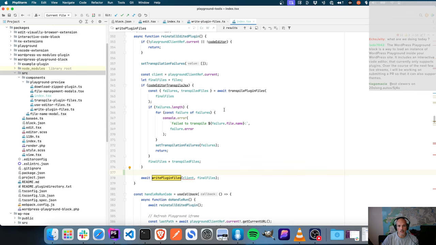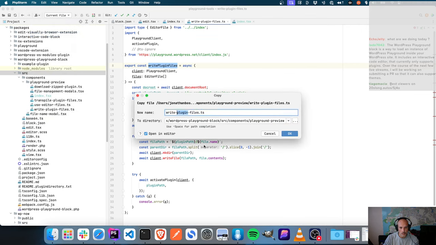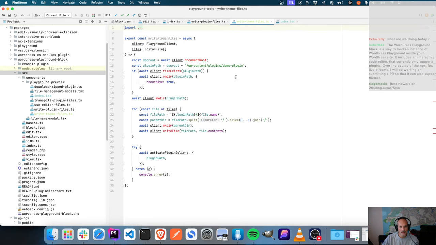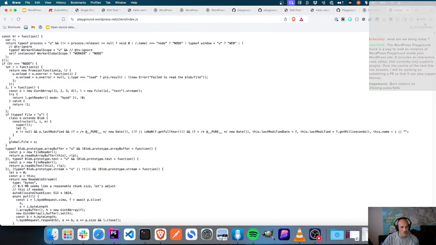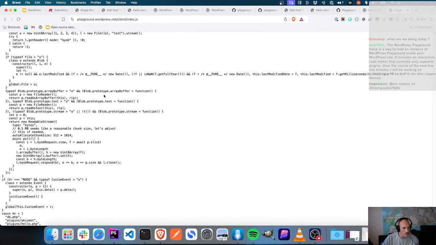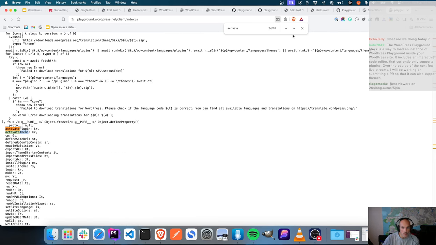Theoretically. Okay, so let's do this. So let's go. It's going to be like version one. Okay. Activate plugin. It's probably going to have to be activate theme. I hope that's even a thing. I could probably check. Transpile the minifier. Oh, there it is. Oh, there is an activate theme. There it is. Sweet. Okay.